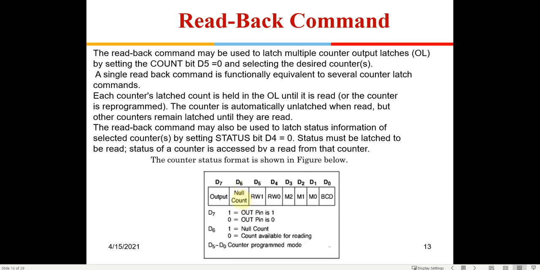If the counter is not 0, it is reading at that particular instance. So this will be a 0. These are the RW1 and RW0. So when we have programmed the counter, we have given 1 0 0 1. These are the combinations which we have given there. So how was the counter programmed?